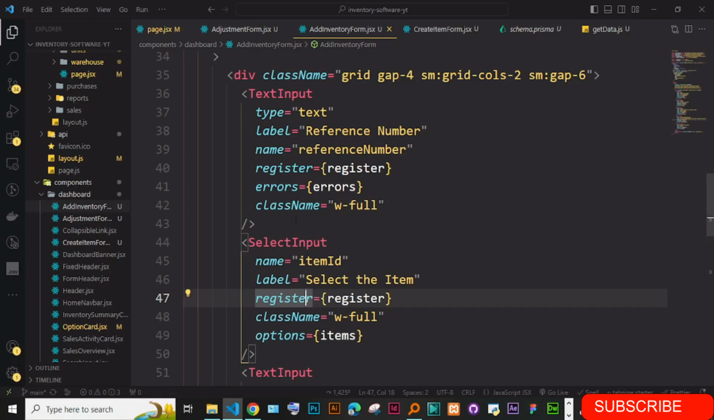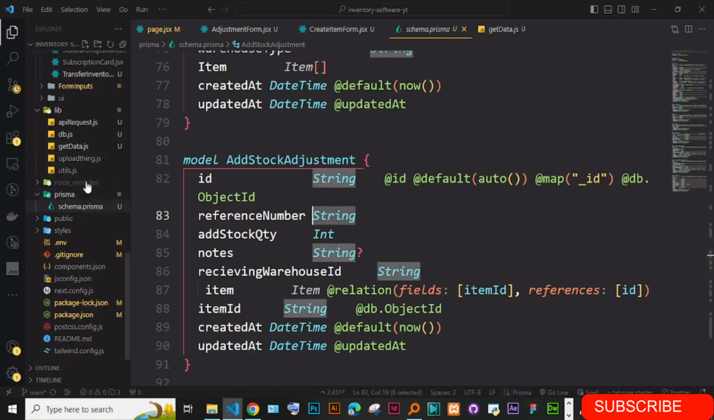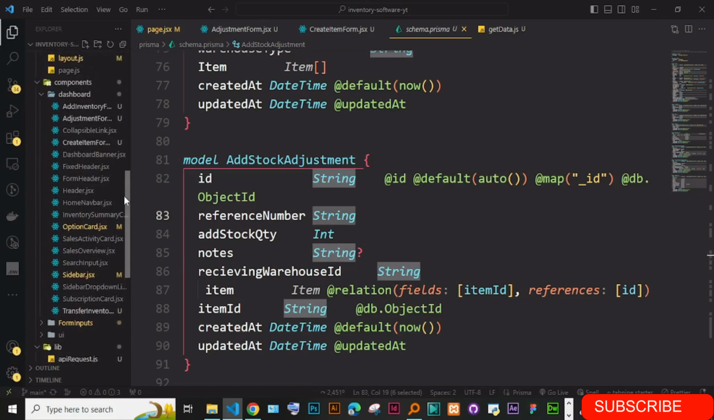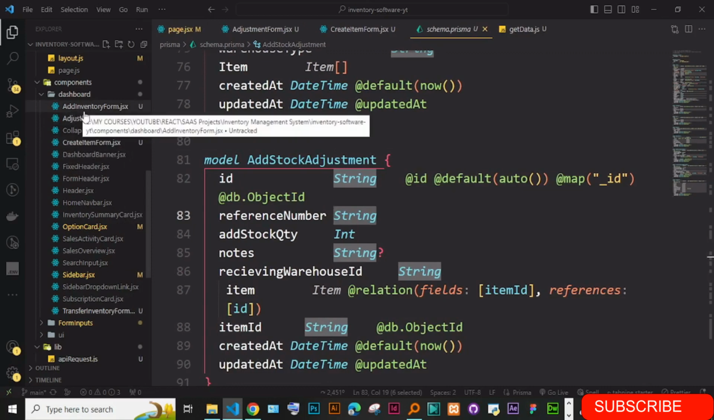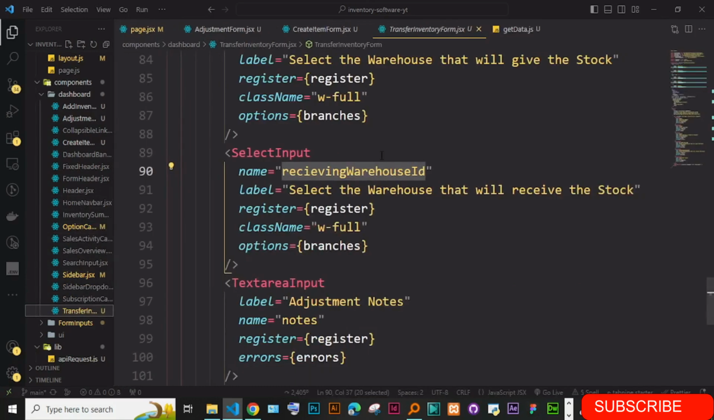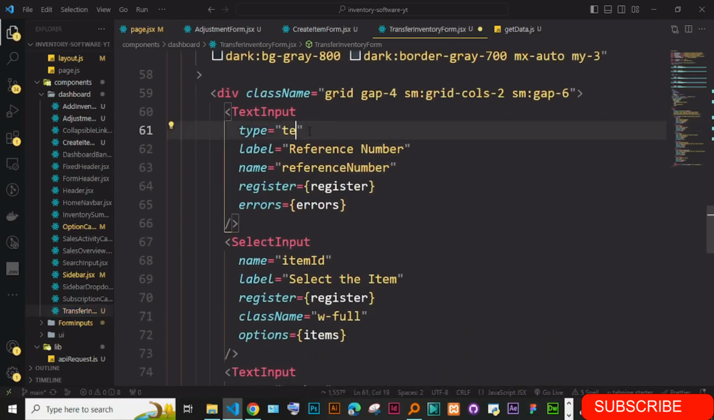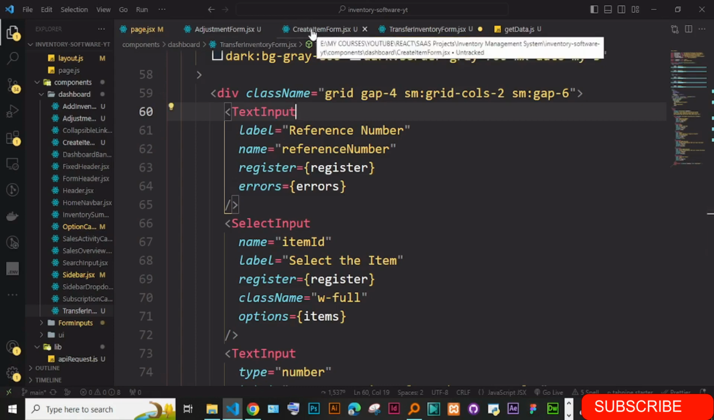Okay, so on the transfer stock, where is it? I'm just going to cross the adjustment, add. Let's just go to transfer stock, adjustment. Okay, add inventory. Here is transfer inventory. Okay, so let me just confirm everything here. Reference number, type, we can say type text. I think you can even remove the type, because by default, if you don't put the type, it is going to be type text, so you don't need to put any type here.